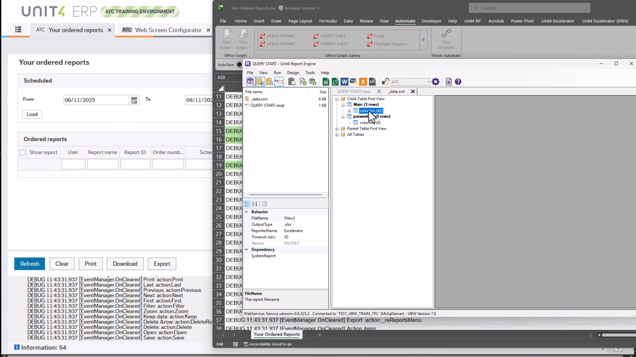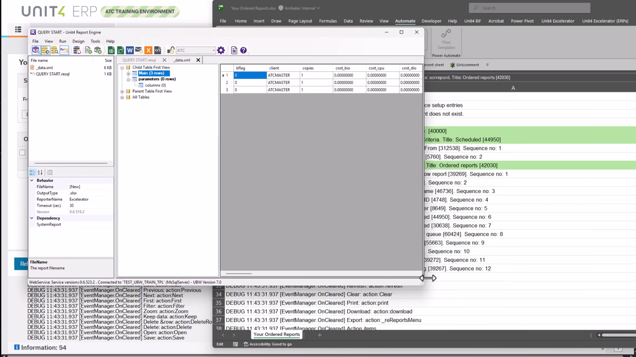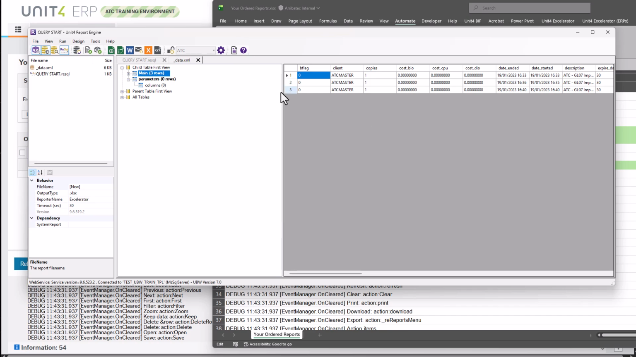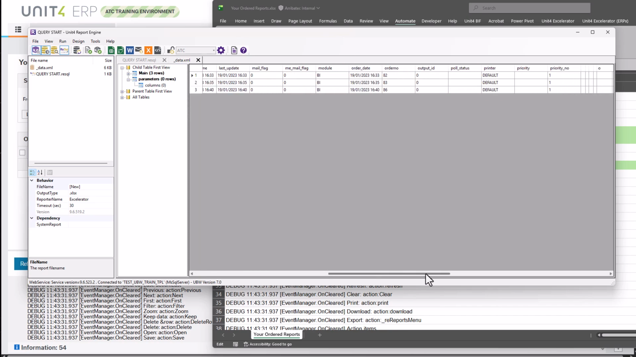If I just double click on that, let's make this a bit bigger. Let's see if variant is one of them. It's in alphabetical order, so if I scroll all the way across to the right hand side, I can see that variant is indeed a natural column in that report.